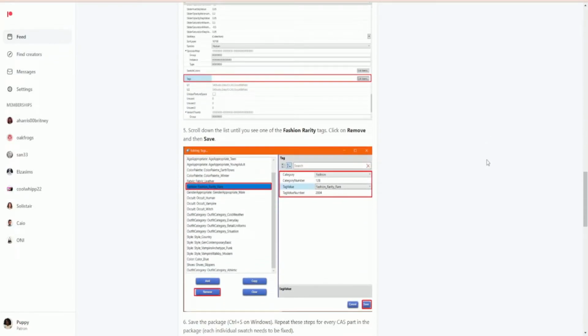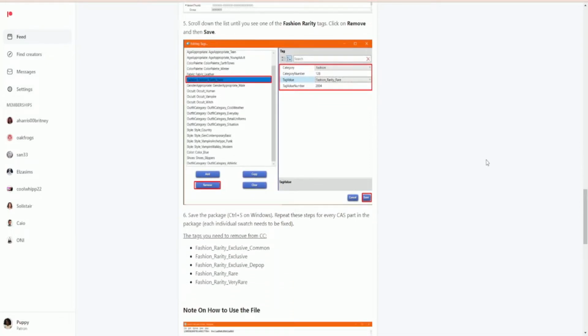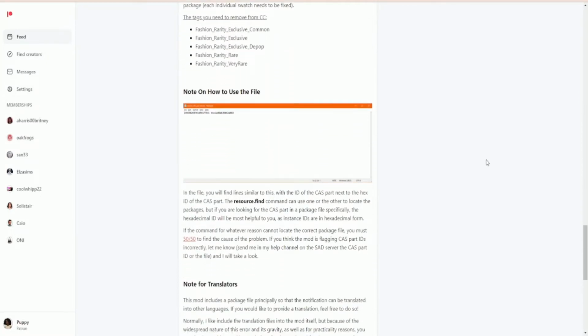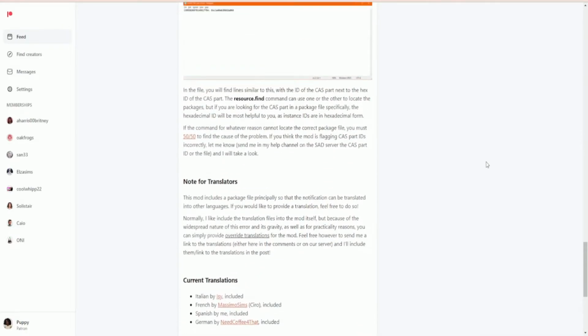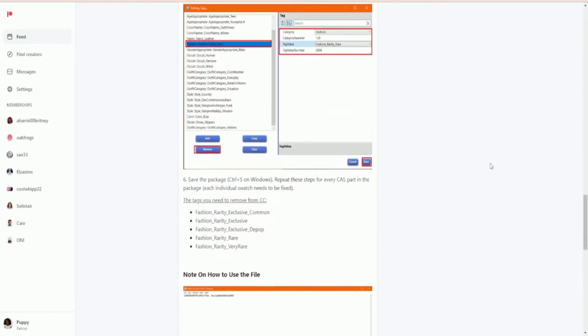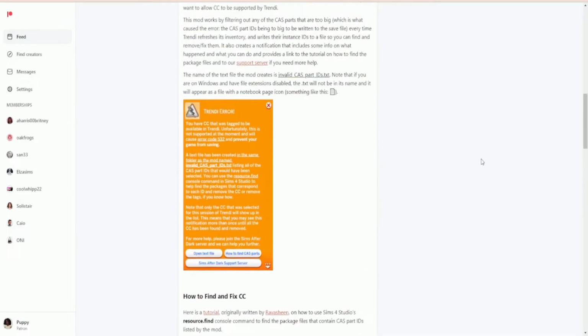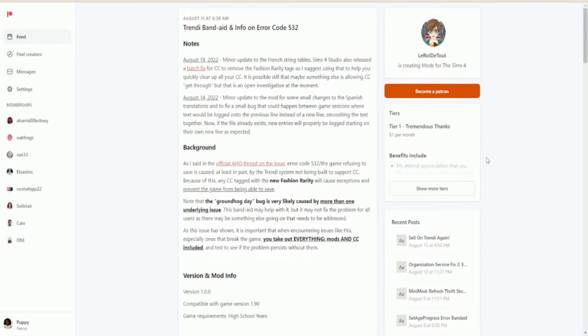Once you have that file, they have a little tutorial on how you can find the CC that is being the culprit. It's going to give you some sort of resource code on where you can find it, and you can actually have your Sims 4 Studio pick out which piece of CC this truly is, because it's not going to show up by the CC name, it's going to show up by the resource. So there is a little tutorial on that too attached to the blog, so please look at that.